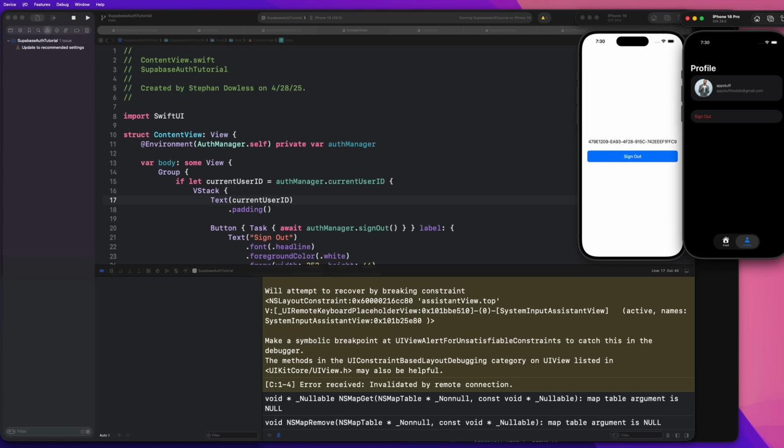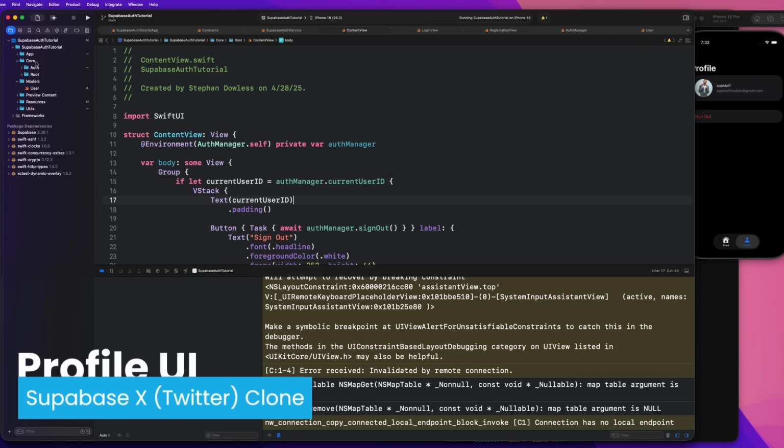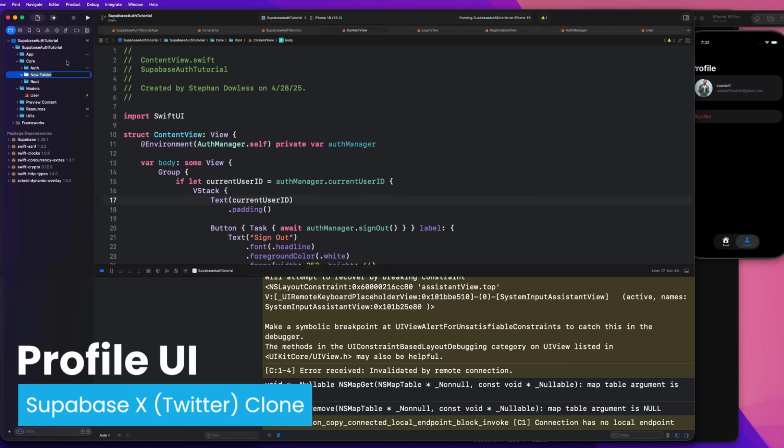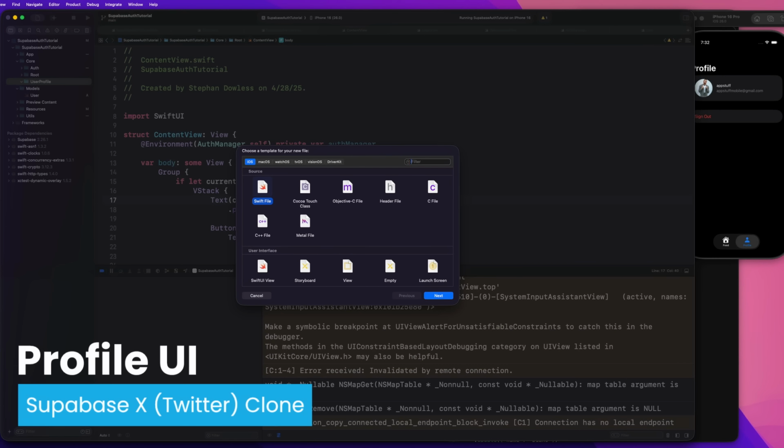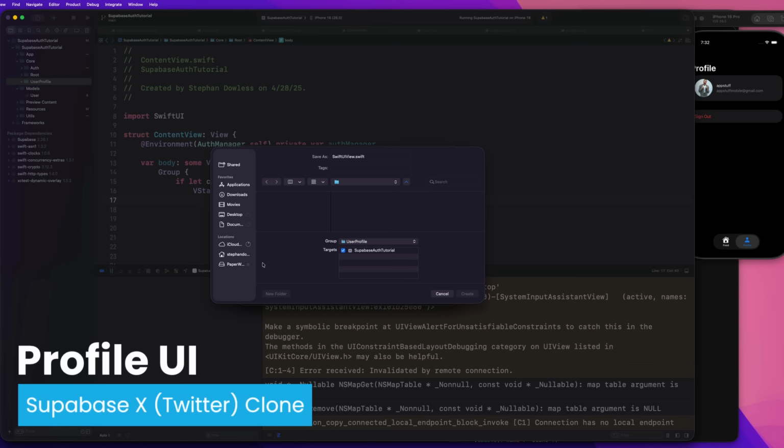But anyway, let's go ahead and get started with building out our profile UI, guys. So in our core folder, we're going to make a new folder, and this is going to be for our user profile. And here we're going to create a new file. It's going to be a SwiftUI view, and this is simply going to be called UserProfileView.